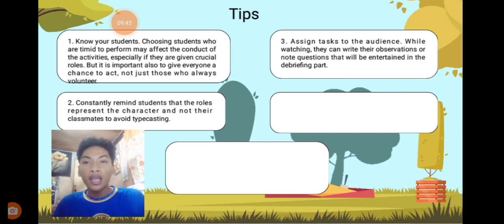While watching, they can write their observations or note questions that will be entertained in the debriefing part. So, students who aren't acting can write notes, record observations, or prepare questions. This keeps the entire class involved and more focused. So, that's why it is important to assign tasks to the audience, in order for the students who are not involved in the situation to be part of it.